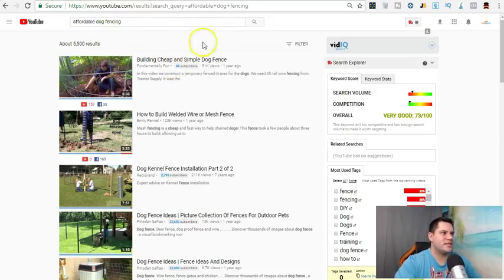So affordable dog fencing. The nice thing about this is if you create a video on this, you could potentially sell, and send people to Amazon or to some website, to Petco or PetSmart or wherever, to sell the dog fencing. Okay, so that'd be a great way to make some money from your videos.